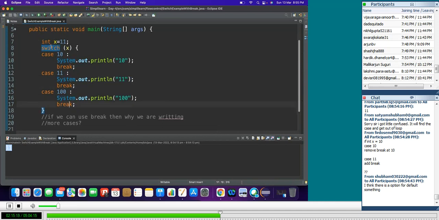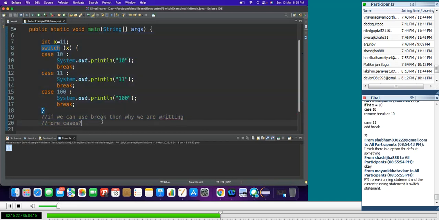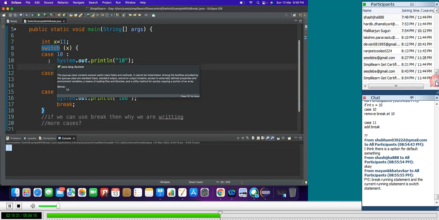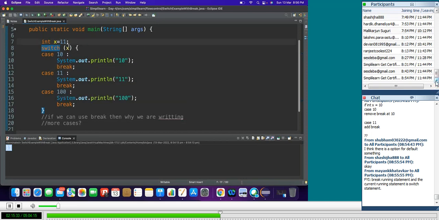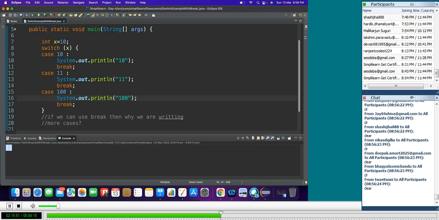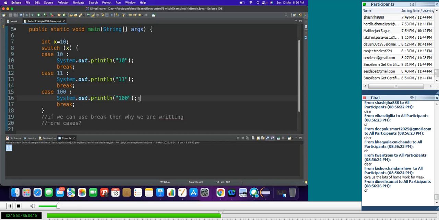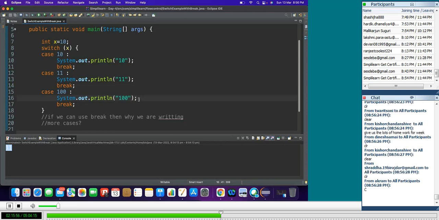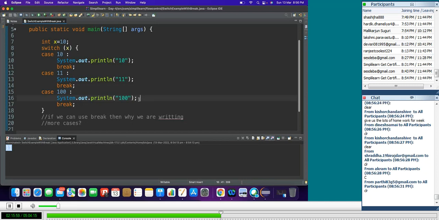Break does not mean terminating the entire execution. That is a different thing. Break means I want the matching case only. If I give 10 here and it matches with 10, then only this line is going to execute. It will not execute 11 and 100. Please tell me: clear, not clear?